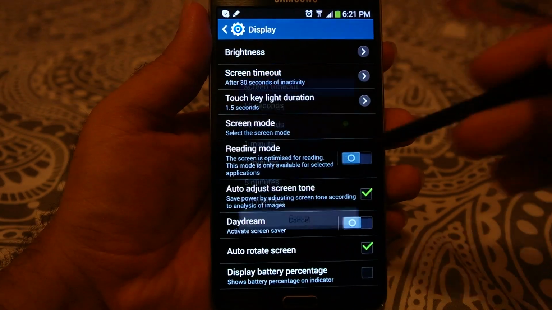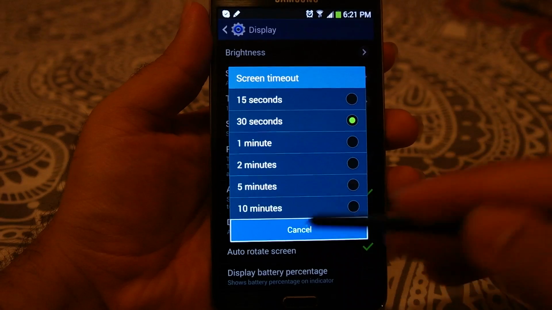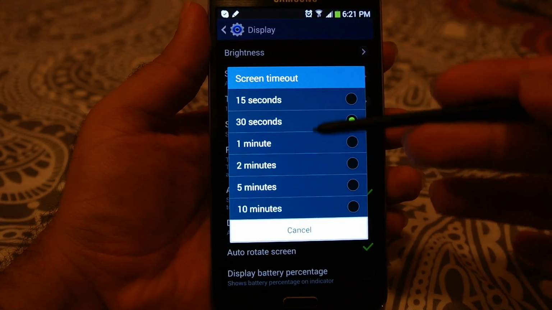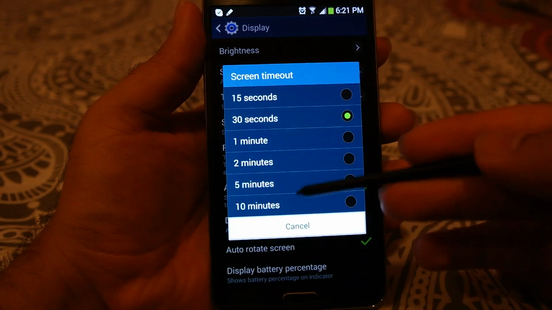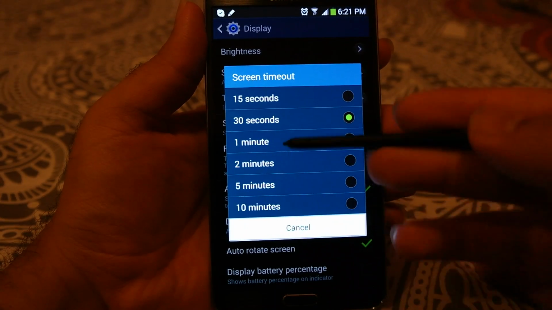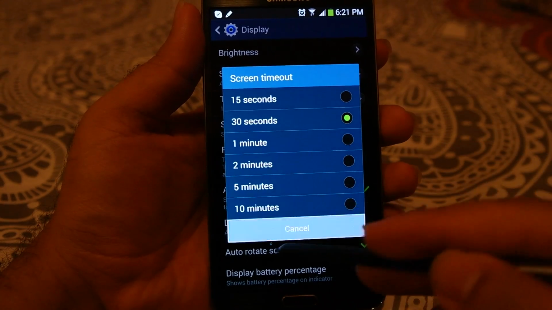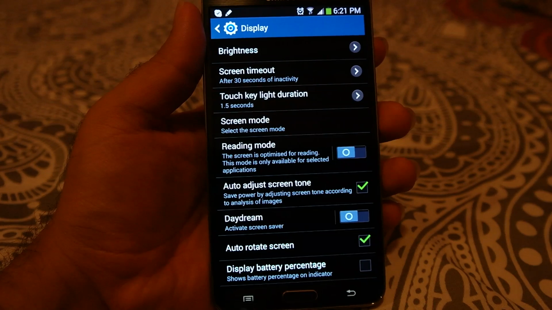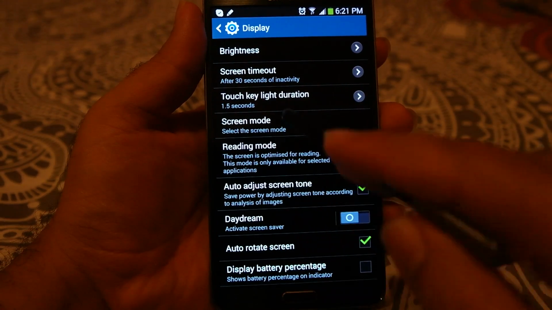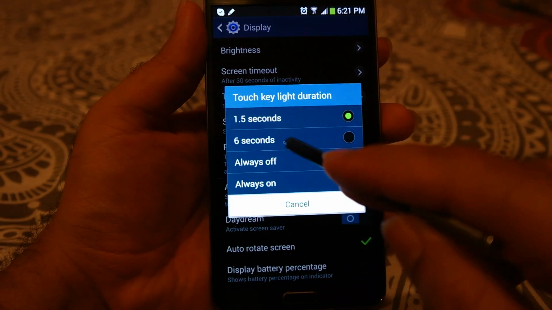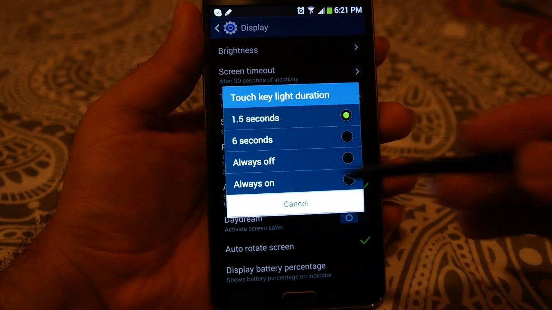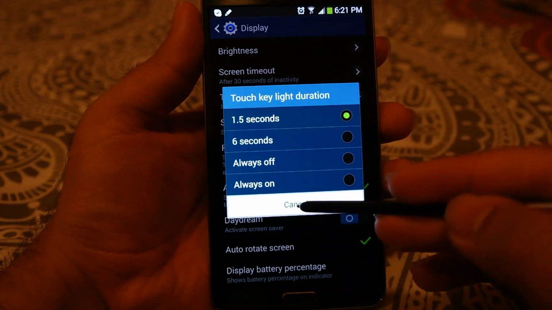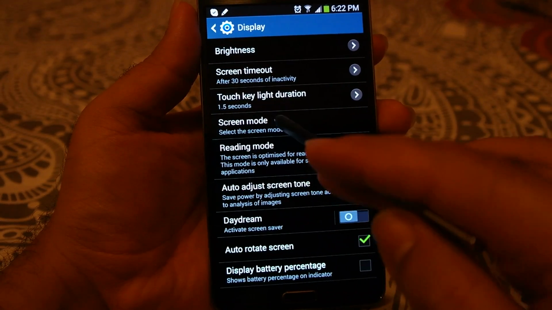And you might also be aware of the screen timeout. It's pretty obvious that if you leave the device inactive for a certain period of time, it will go into sleep mode, and this is the time that you can select over here. And also the touch key light duration, which is this one. If you want this key to stay on for a longer period of time, you can select 6 seconds, or select always on, depending upon whatever you want. You can also select always off as well.